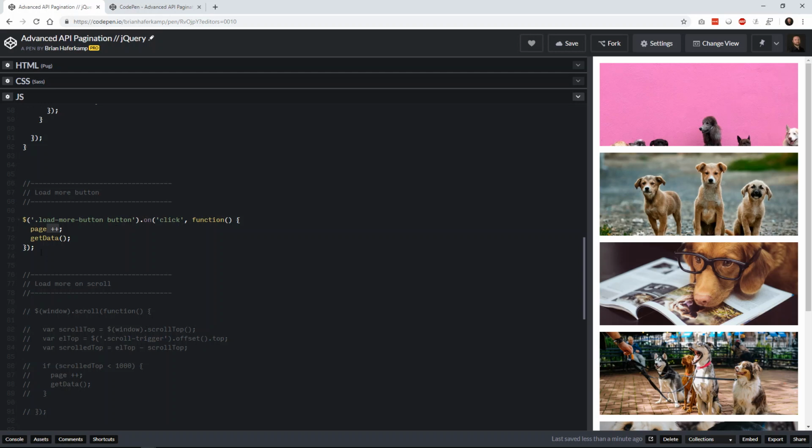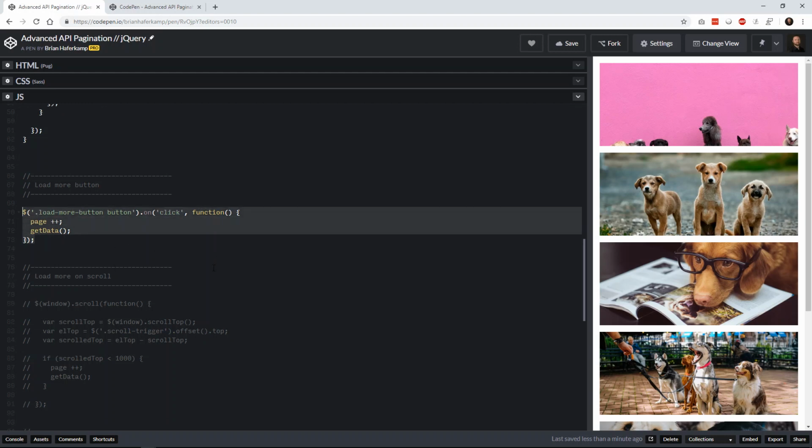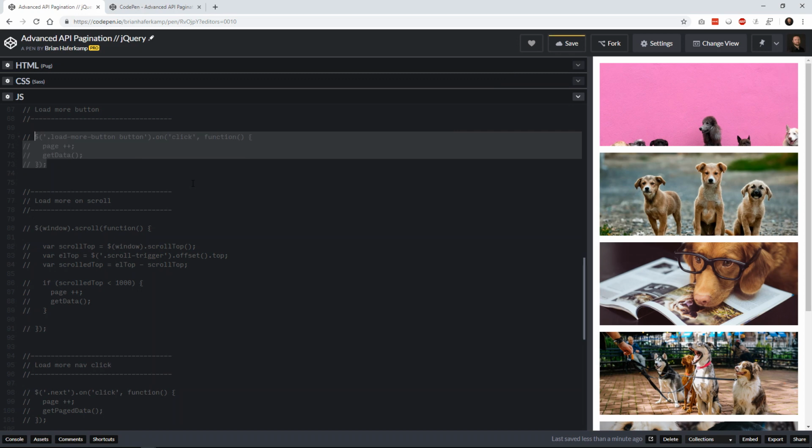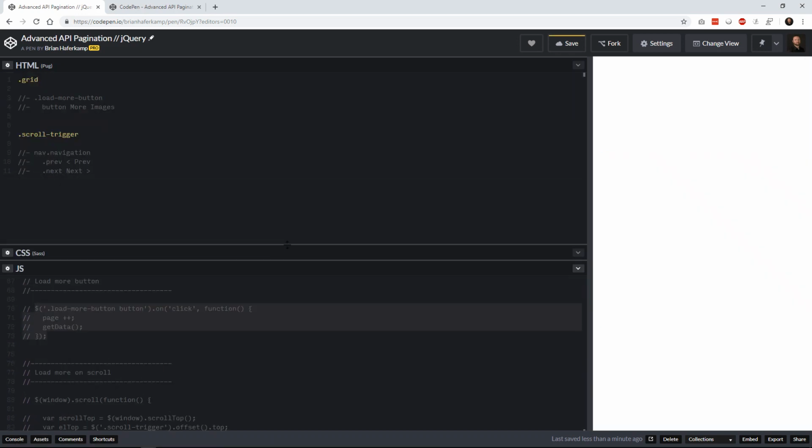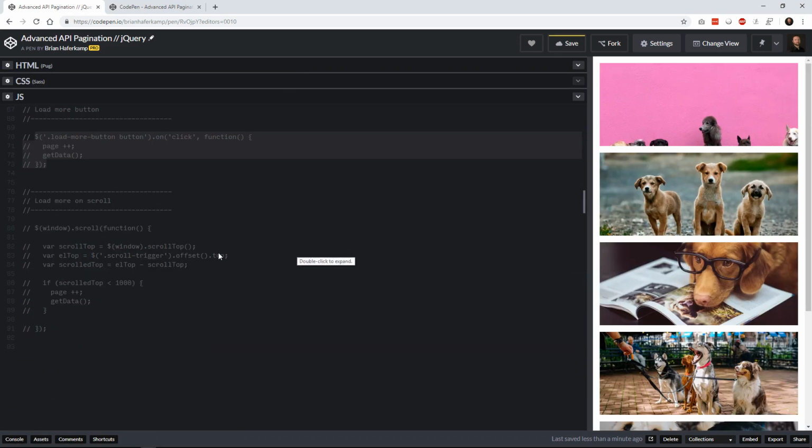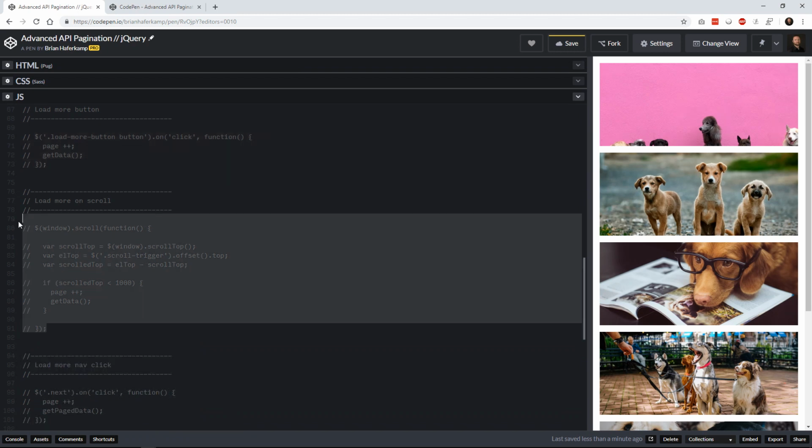Every time you click it, we just run our function again, but this time with the variable page equals 2, so you're getting the second page of results, and then you run it again and it's page 3, and you run it again and it's page 4, etc. So that's how we were doing the very basic simple load button. Let's take that off there, and we have our scroll trigger, right? And let's take a look at this scroll trigger function.